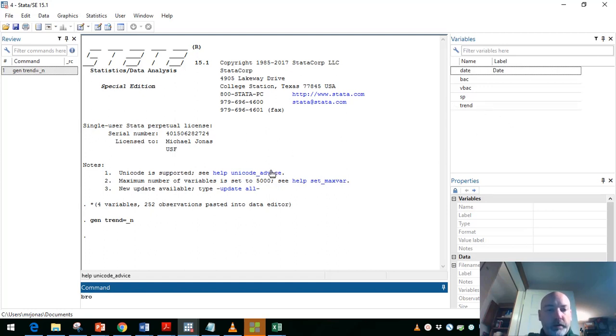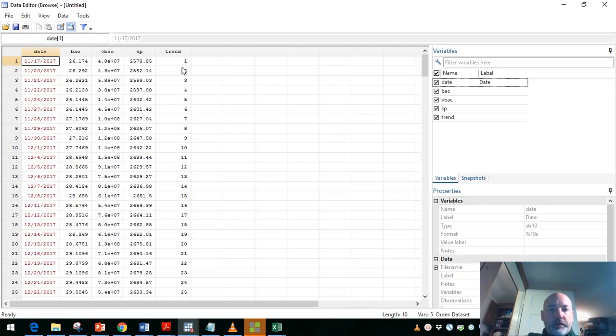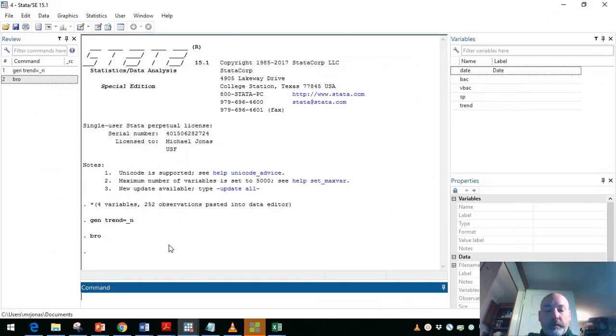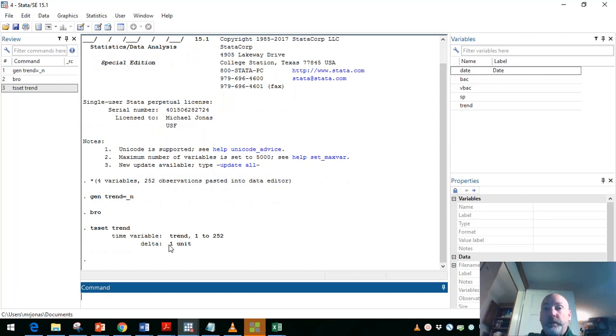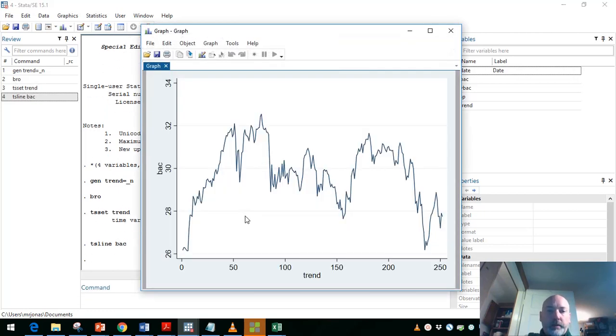And what that Stata code does for us, we type in bro, short for browse, it'll bring that browser back up. And there it is. So it just incrementally increases by 1 unit for each day in our data set. And if, for example, we wanted to generate a graph, we're going to have to tell Stata that that's going to be our variable. So if we say tsset trend, so that's our time series variable, and that can be used along the time horizontal axis on our graphs here. So we type in tsline BAC. This looks like it's a little 1-year trend of those prices.